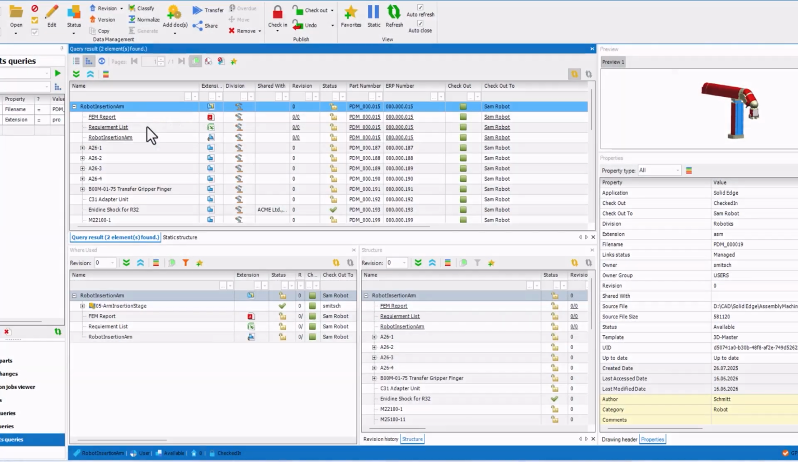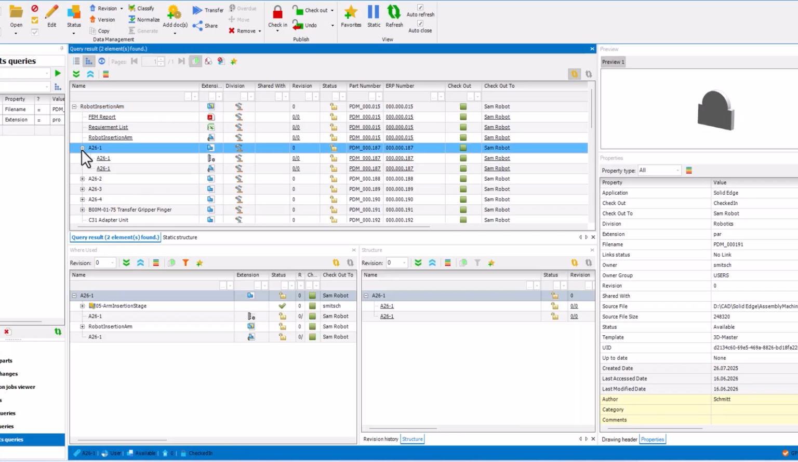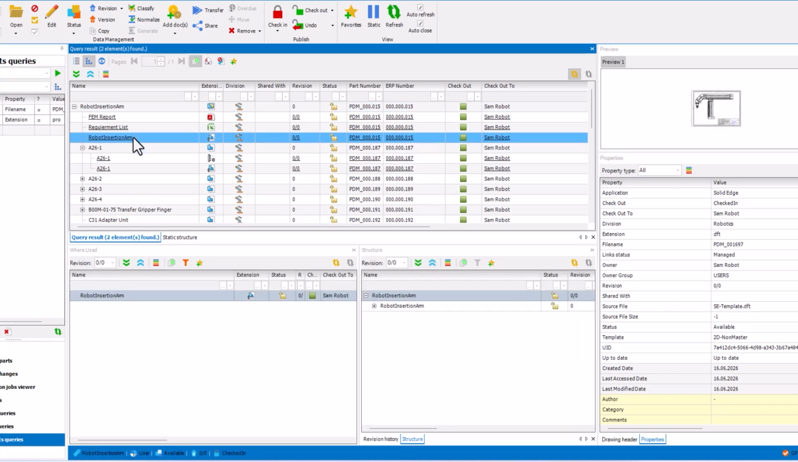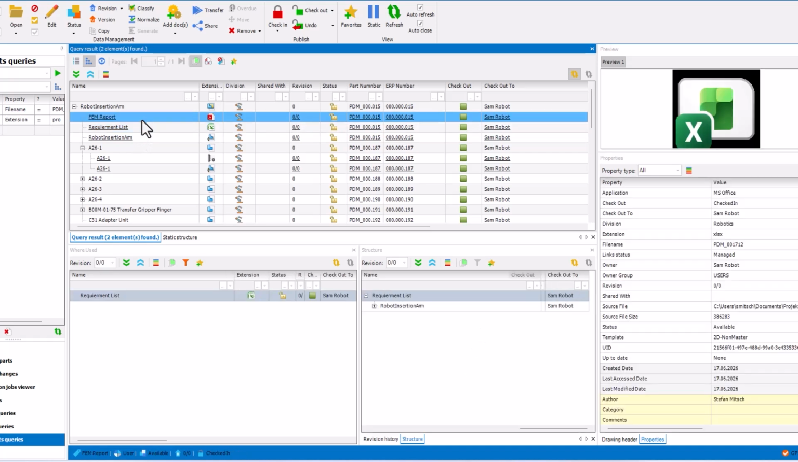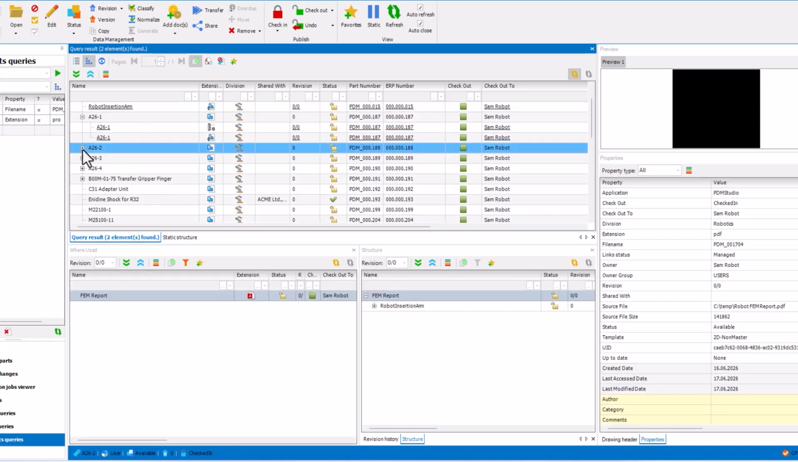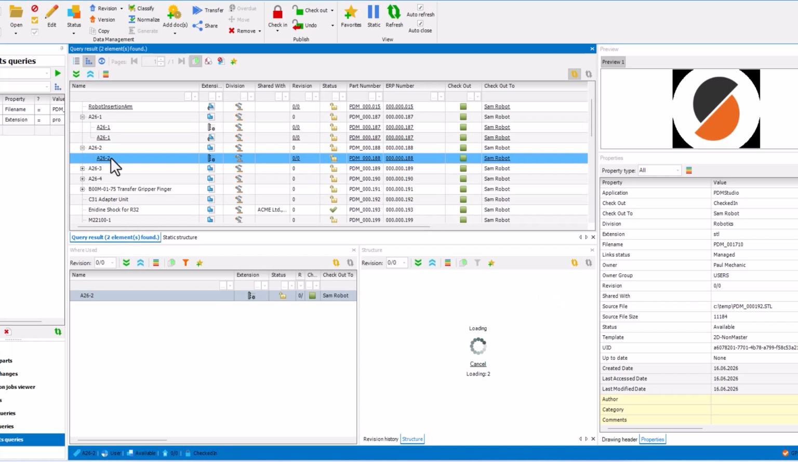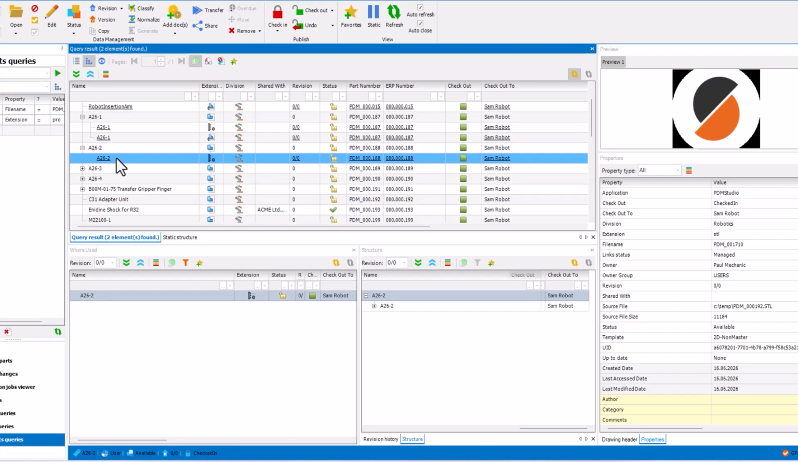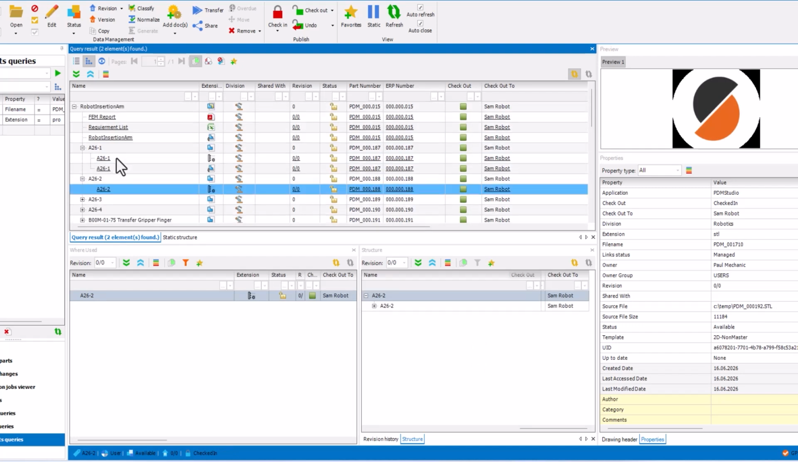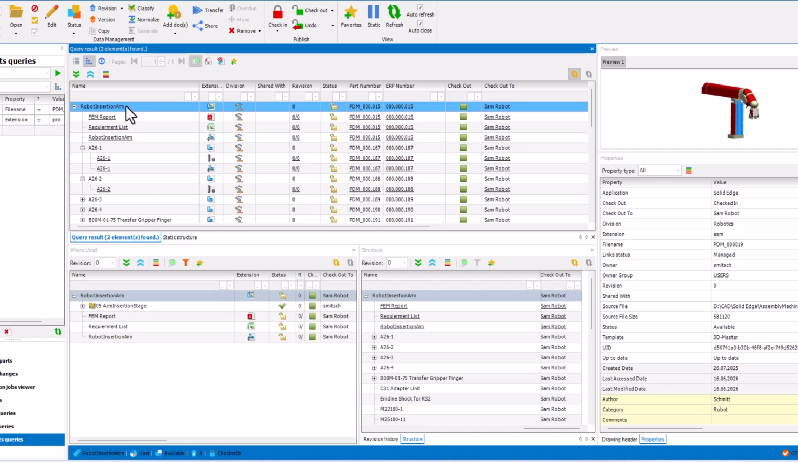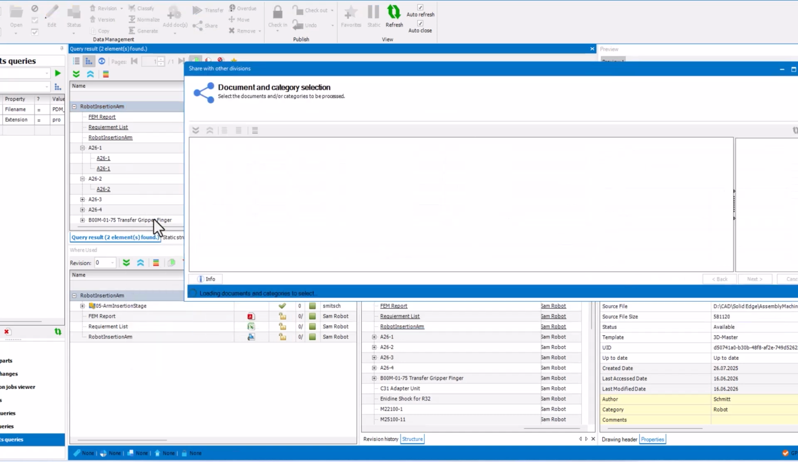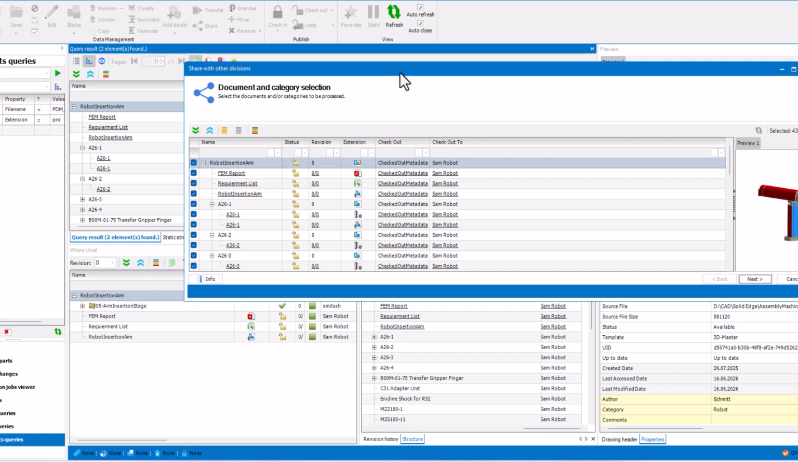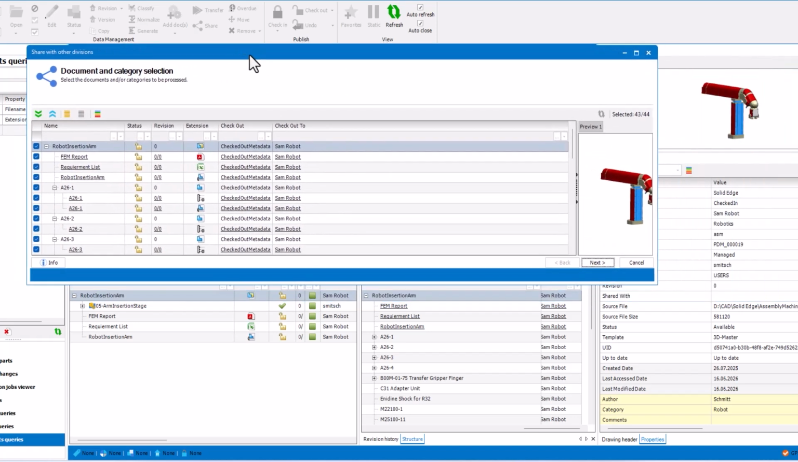We will now explain how to share documents using a robot arm as an example. This includes 3D parts, drawings, specifications, calculation data, and manufacturing information. We want to share only the 3D data that is relevant to the Acme division as an interference model. To do this, we use the share command. A wizard opens to help us share information.